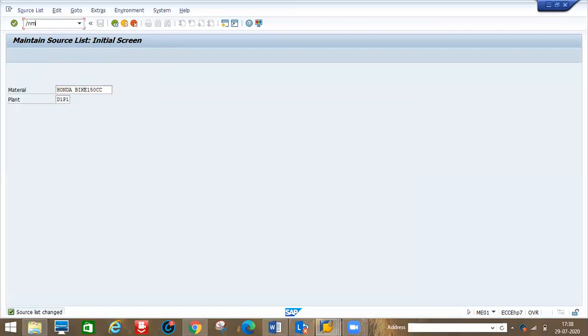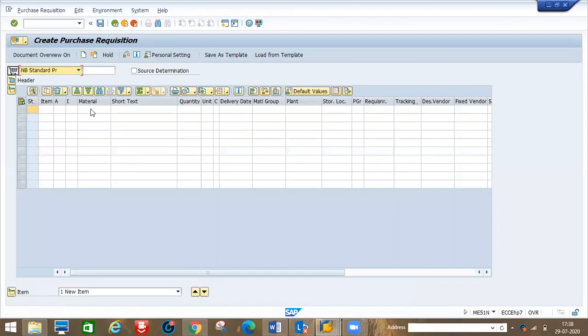ME51N, PR creation. Okay, so material: Honda bike 150cc. Let's say, for example, 10 pieces. Delivery date 25th August. Plant D1 P1, storage location D1 S1. Okay, enter.